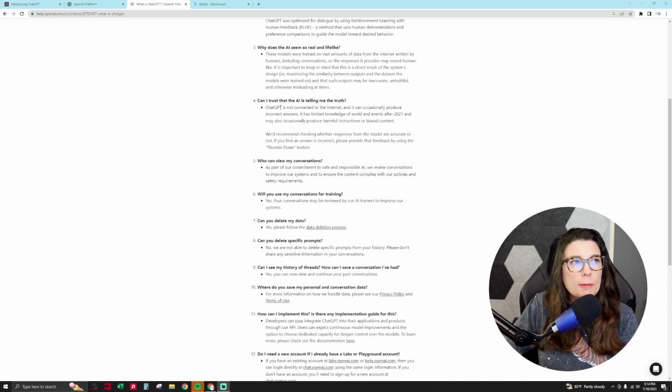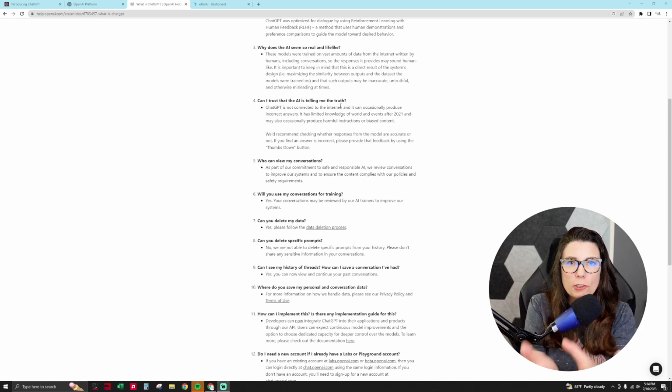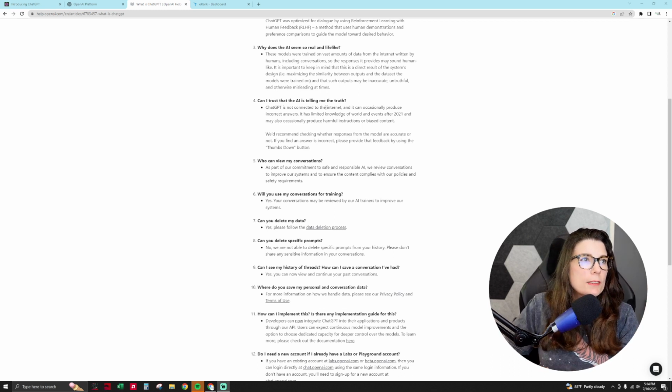And their answer is ChatGPT is not connected to the internet. So it's not like continuously feeding in information and then giving you output. What it's doing is it's using information that's been packaged to feed into their tool, and it's publicly available information through 2021. So it says it's not connected to the internet and it can occasionally produce incorrect answers. It has limited knowledge of world and events after 2021, and may occasionally produce harmful instructions or biased content. And it says we'd recommend checking whether responses from the model are accurate or not.